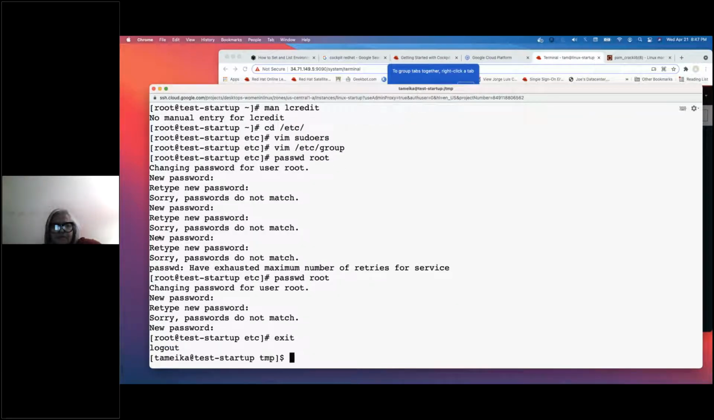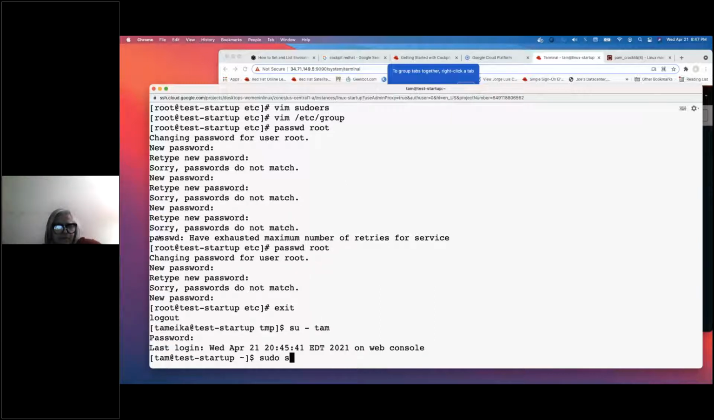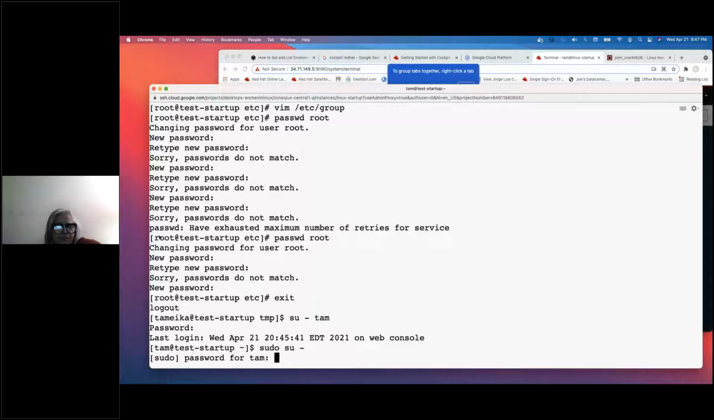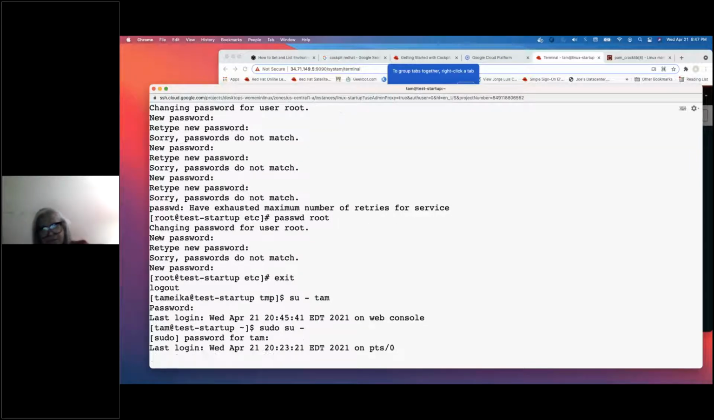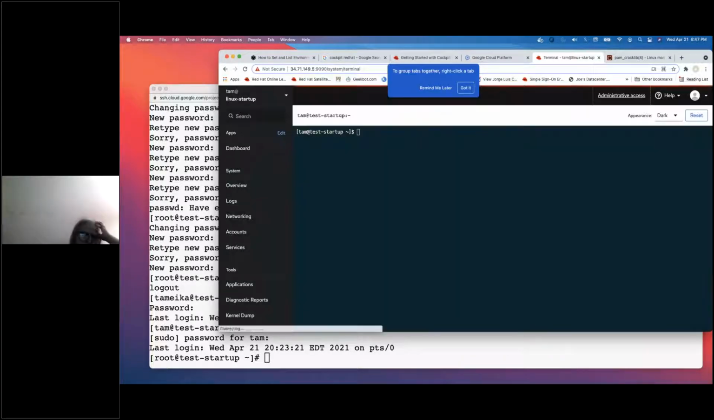Let's exit. Let's su to tam. Let's put in the password. All right. And then when I sudo, put the password in, I may have to add myself to the file. Well, yeah, I'm there. So this should let me in. Let's see. Okay. Now I got administrator access.